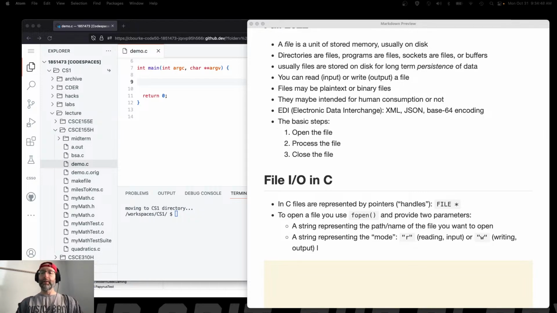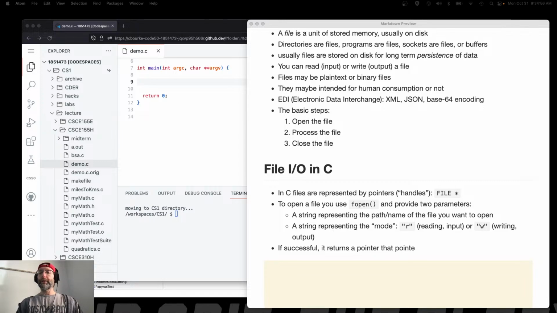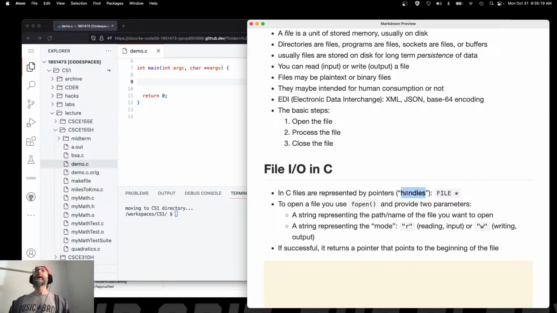If successful, it returns a pointer that points to the beginning of the file. Right? So if I've got my file here and there are 5 lines in that file, then when I open it, I've got that pointer pointing to the first character in the first line. As I start reading the file, either character by character or line by line, that pointer advances automatically for me. That's why we sometimes call them handles. It handles the advancement of the pointer for you.